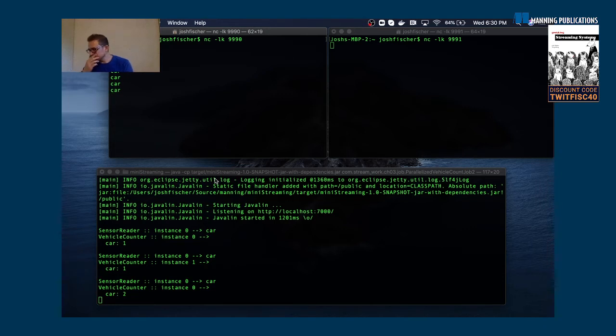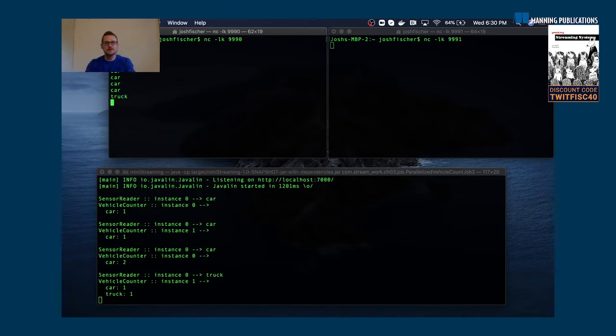And now this time you should be able to see that sensor reader instance 0 took in a car, and then vehicle counter instance 0 now has counted 2 cars that's crossed the bridge. Before we had 1, now we got 2. That's the next one that came. And you can keep doing this for trucks. You can do it for any word. I mean, really any word you want to, right?